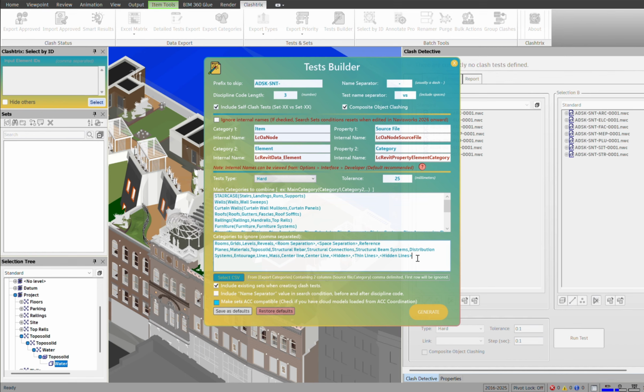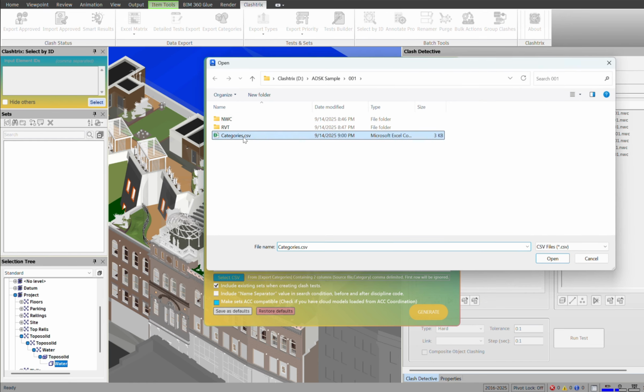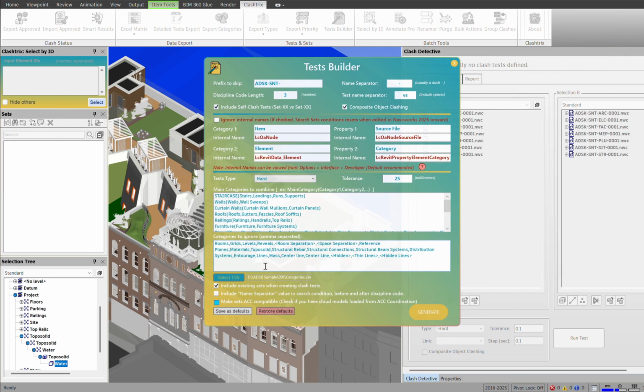Next, we have categories to ignore. Sometimes you have categories that might not have been excluded from the NWC export and might come up in the Export Categories file. And these are not needed for the sets and clash tests. You can either delete them from the CSV file or define here a list of categories to be ignored, comma separated. Categories included here will be ignored, although they might exist in your CSV. Next, we will load the CSV of export categories that we just exported.